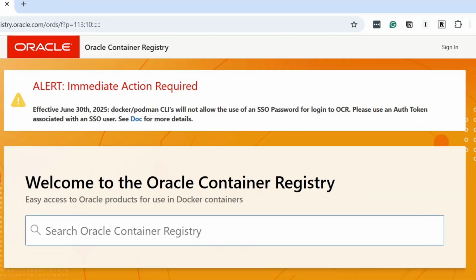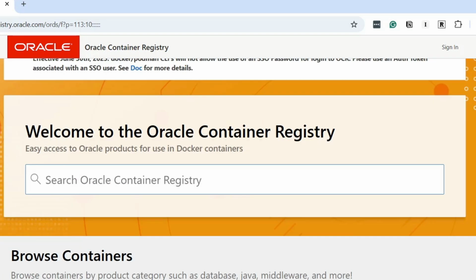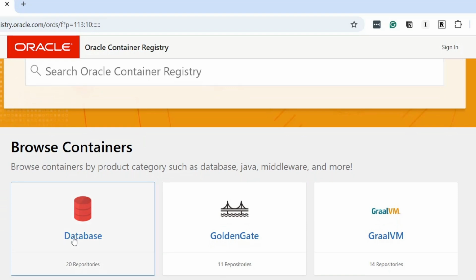container-registry.oracle.com. On this page, you might see this immediate action required banner, unless Oracle has removed it. This message basically means we can't use our Oracle password to log into the container registry to run a Docker or Podman login command, and we need to use an auth token. I'll show you how to do this when we get to that step. On this page, click on the database entry.